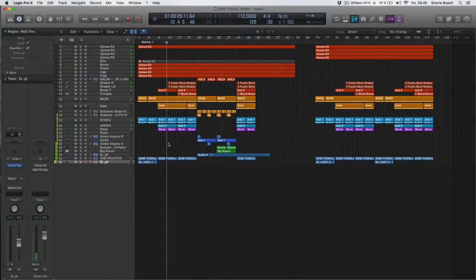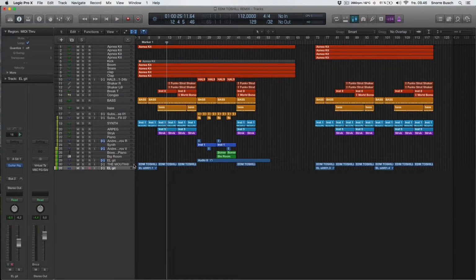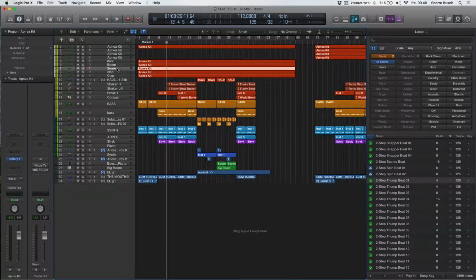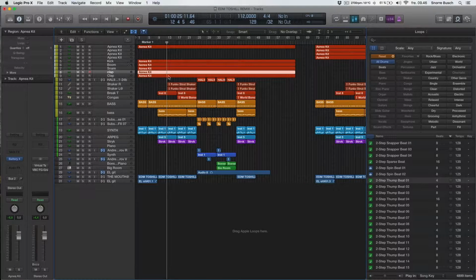So I've colored everything. Everything that has drums in it is red, bass orange, and so on. Also, this was one MIDI track, and I split it up. So I have the kick, snare, and clap on different tracks. I'm gonna show you how I did this.